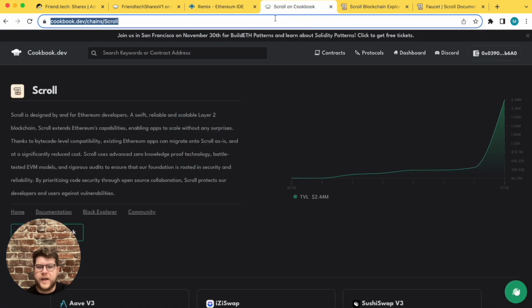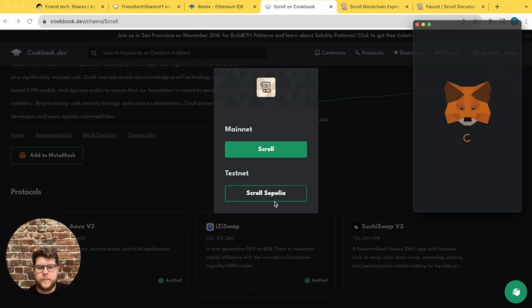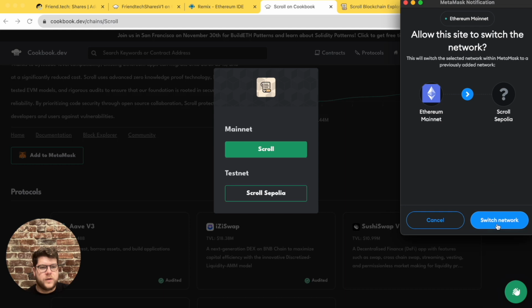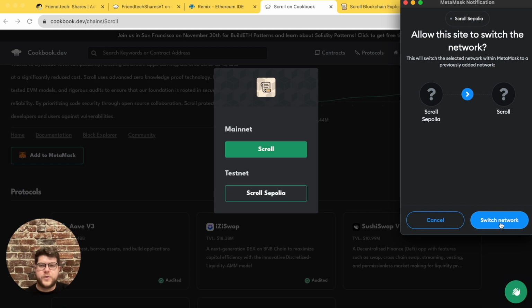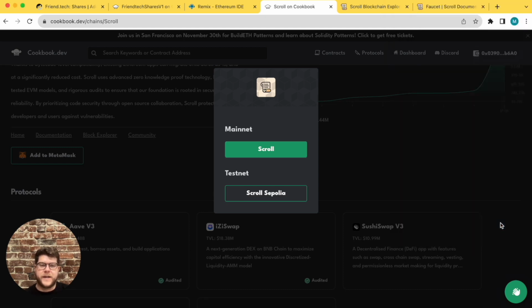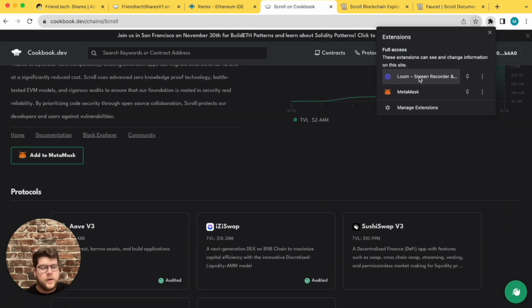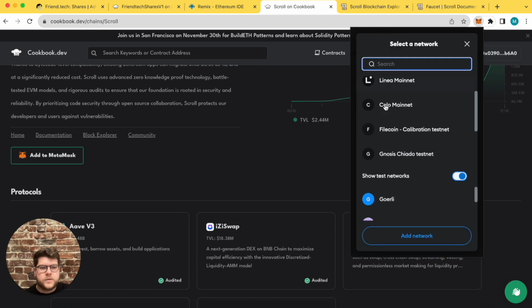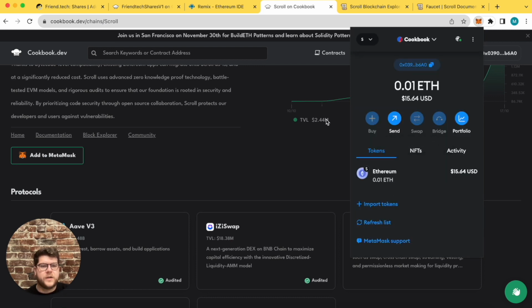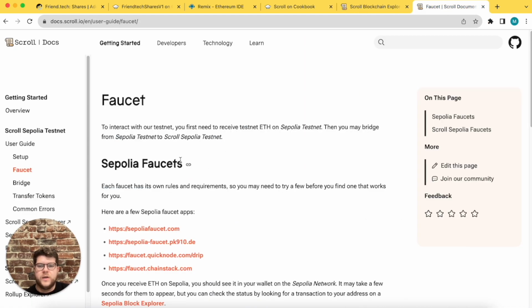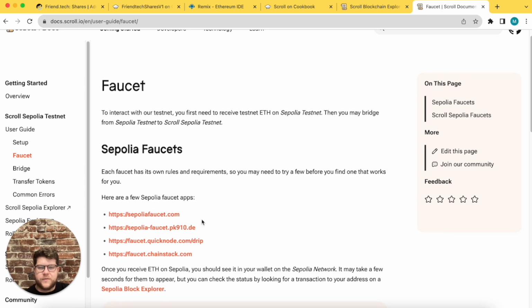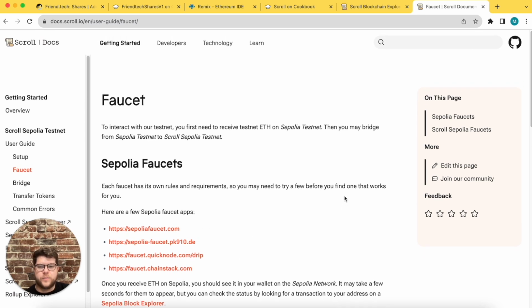And what we're going to do is add Scroll's testnet and mainnet to our MetaMask wallets and switch over to that. So we'll add testnet and we'll add mainnet. And we can do this right from the Cookbook.dev Scroll chains page, where we list protocols and smart contracts that you can work with on Scroll. Now that we've got Scroll added, we'll make sure we're on Scroll Sepolia. And we'll have to get some testnet tokens, so you can go over to the Scroll docs and look at some of the faucets they have listed and grab a couple Sepolia testnet tokens.